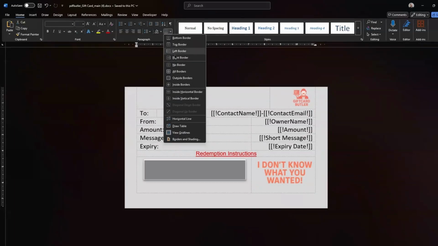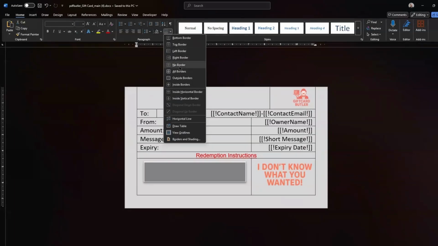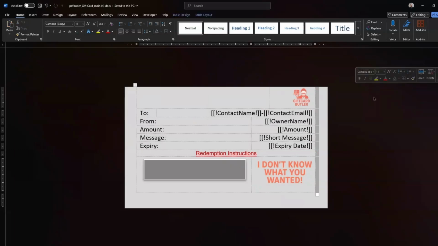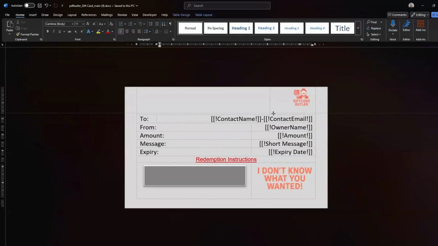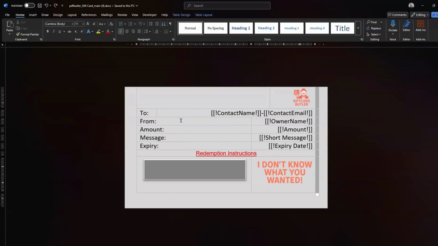So, when you put the table in initially, it's going to have all these borders. If you select no border, then that's going to allow you to shift things around without worrying that things are going to move on to the next page, or certain bits are escaping where they should be.